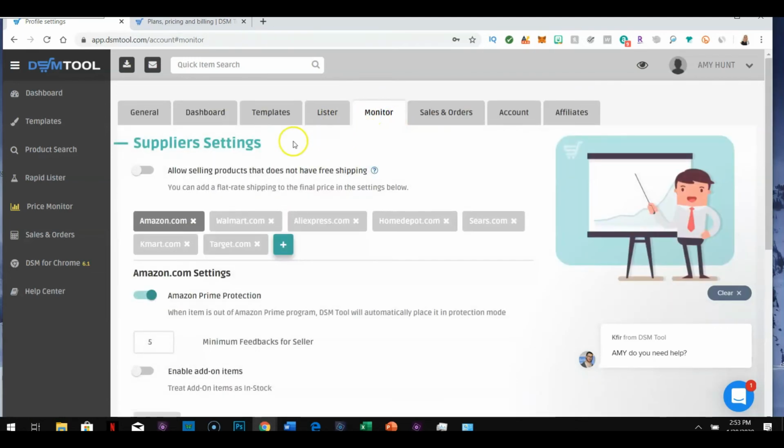So next thing we have is the monitor. Allow selling products that do not have free shipping. So what does that mean? That means right now the stores that would ship for free is all that DSMTOOL would list for you when the bar is over here. If I click this, it allows DSM to ship products that actually have a charge from their store.